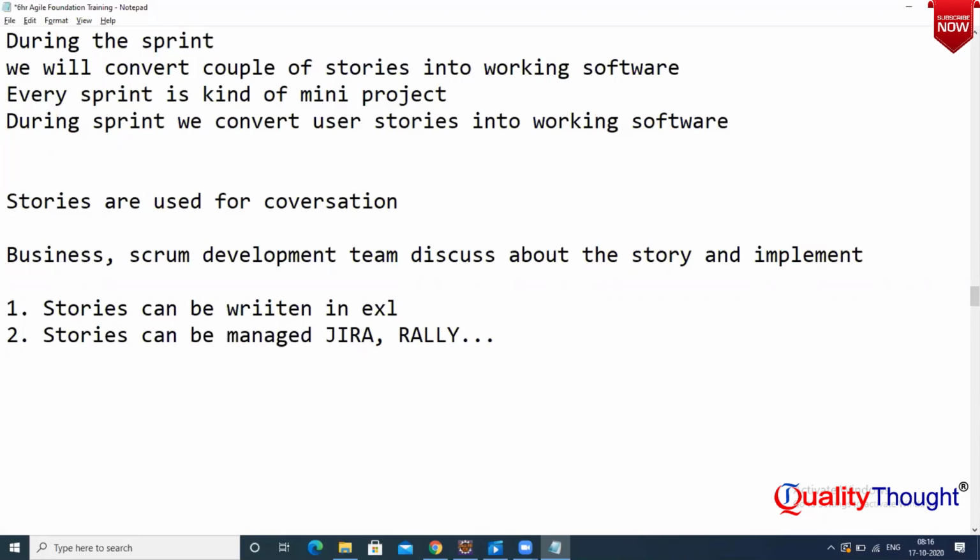So now product backlog items are number one, epics and user stories. And there is one more category.